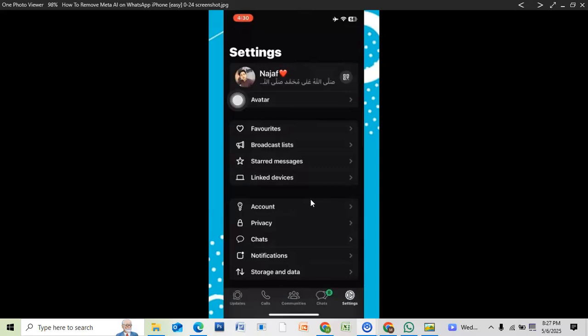If there's an option to turn off or hide Meta AI, tap on that. Unfortunately, this feature isn't available for all users yet, and in some cases you might not be able to remove it entirely. If you don't see that option, you can try this workaround.